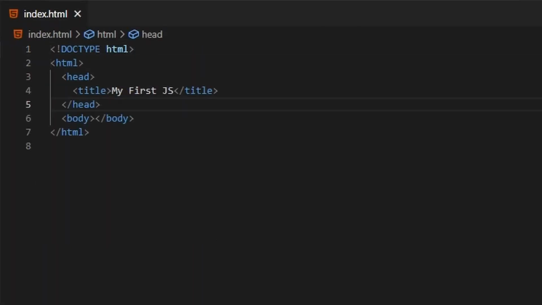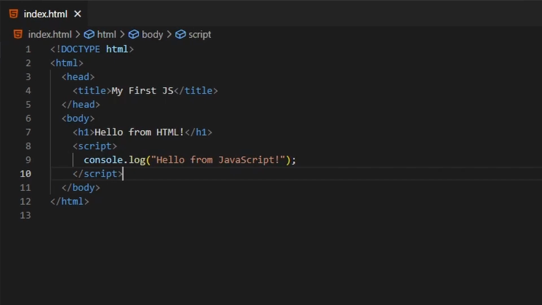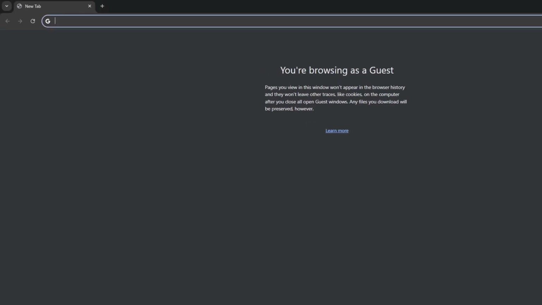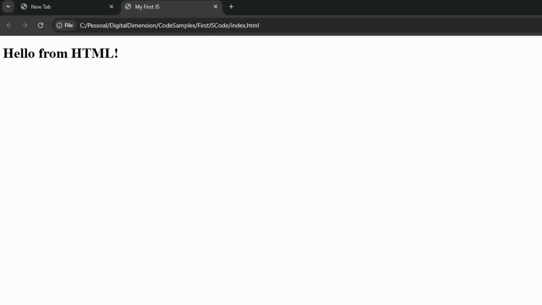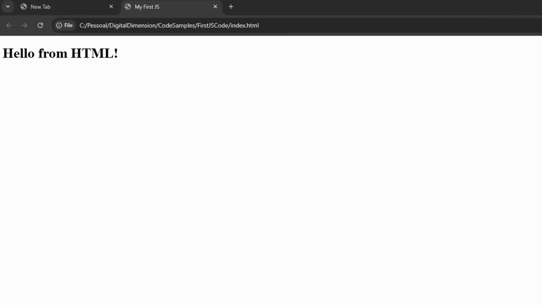Here's our basic HTML file. You can copy this, save it, and open it in your browser. Then right-click, Inspect, Console tab, and bam! There it is, your first line of JavaScript. So we log the message to the console.